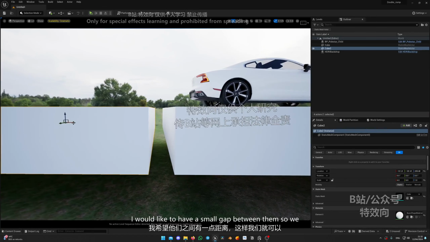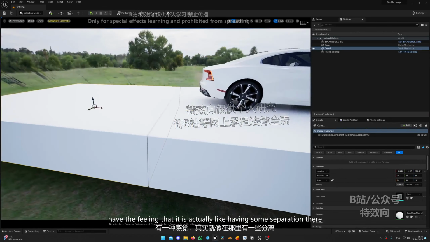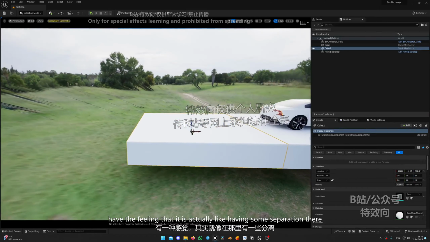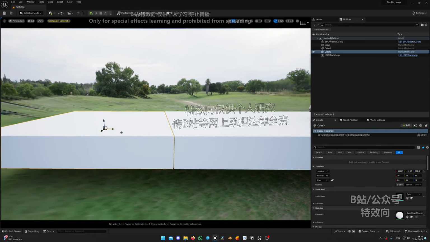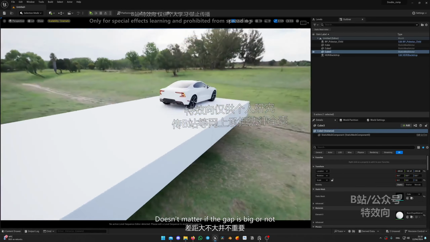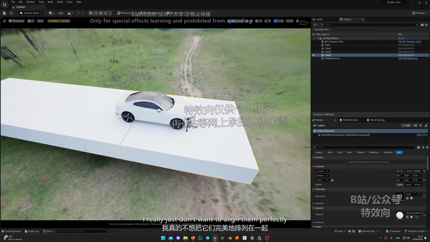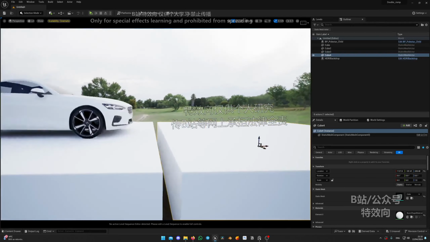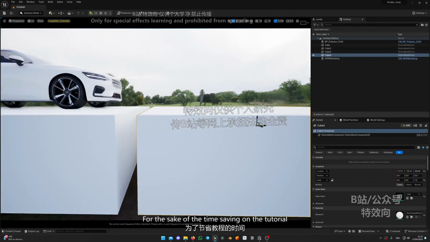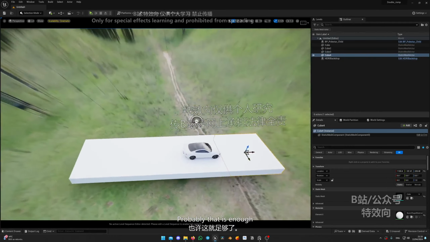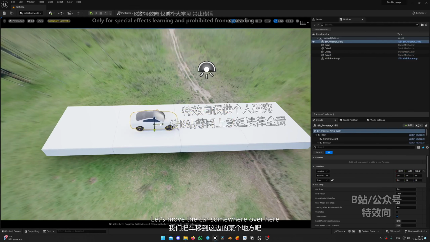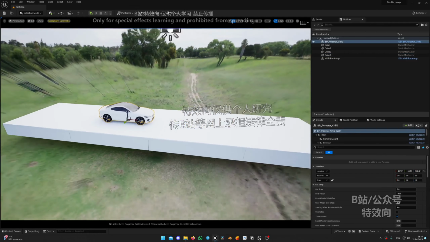I would like to have a small gap between them, so we will have the feeling that there is some separation there. It doesn't matter if the gap is big or not. I just don't want to align them perfectly, for the sake of saving time on the tutorial. Okay, like that. Probably that is enough. Let's move the car somewhere over here.